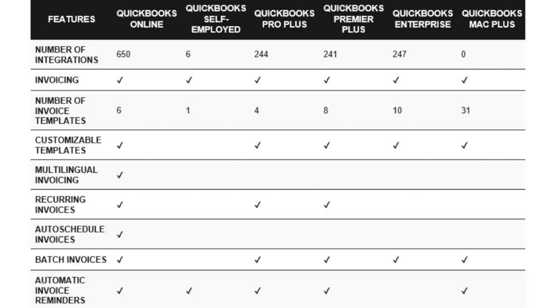You also have multilingual invoicing with the Online. You do not have it with all the other 5. You have recurring invoices with the Online, the Pro Plus, and the Premier Plus. You have auto-schedule invoicing only on the Online version. And what I want to say here, you have batch invoices on all of them except the Self-Employed. And you also have automatic invoice reminders on all of them except the Enterprise.